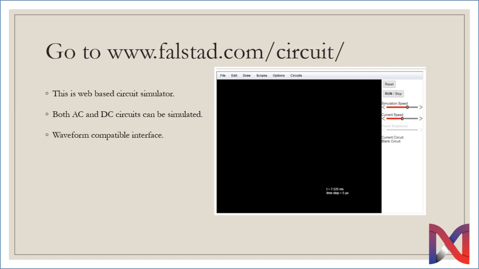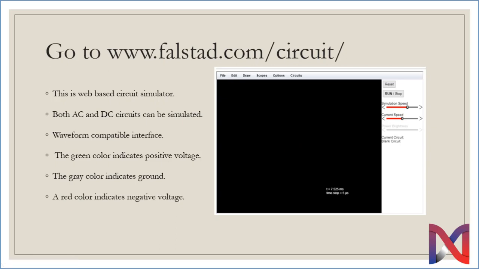This software is waveform compatible as well. That is, if you want to monitor a waveform of any circuit, then you can do it easily. Green color in any circuit indicates positive voltage. Gray color indicates the ground. A red color indicates a negative voltage, whereas moving yellow dots indicate the current.